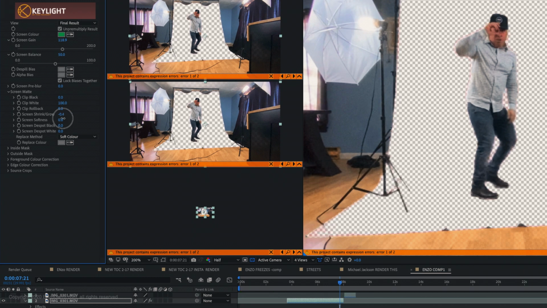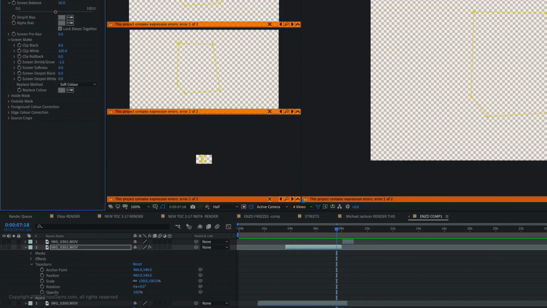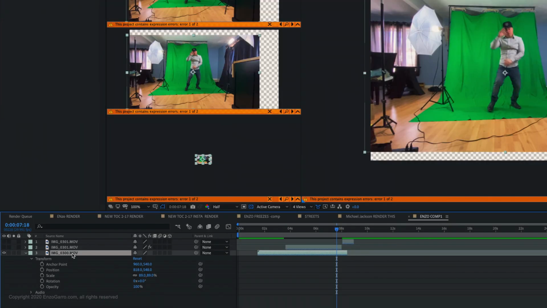Adjust the shrink and grow to adjust any of the edges if they're still bleeding through. Now select your mask tool and then mask yourself out. Copy Keylight settings and then paste them on the other clips.